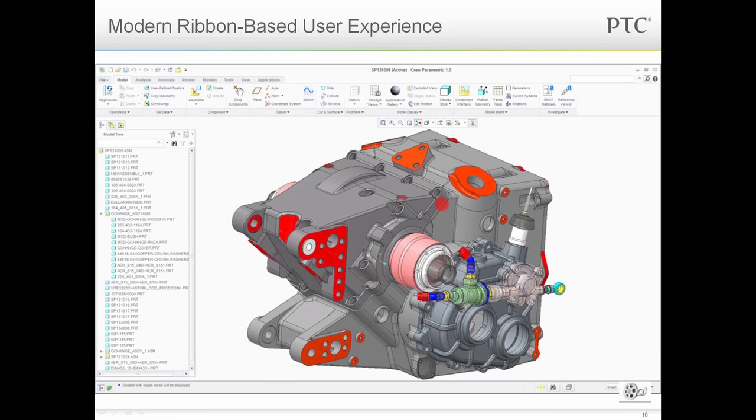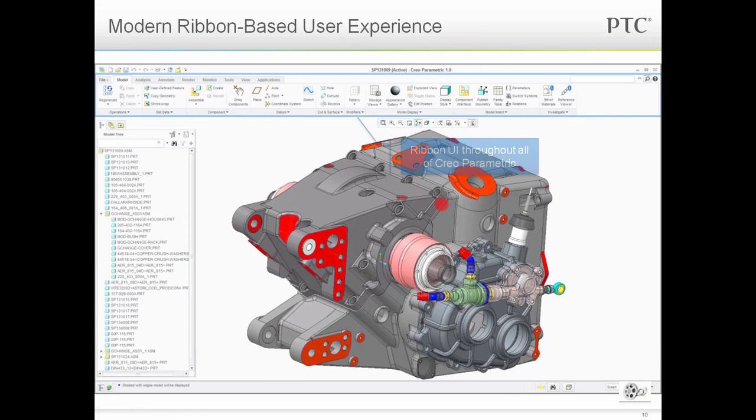So the first one is on the ribbon-based UI. Here we have obviously the ribbon that you will notice in drawing mode in Wildfire 5, but this is throughout the entire product now in Creo Parametric.